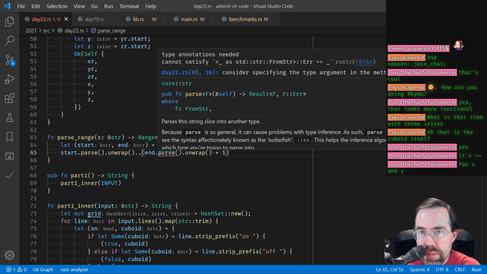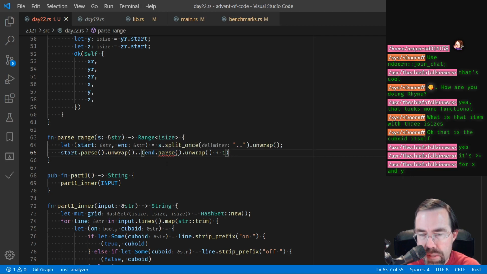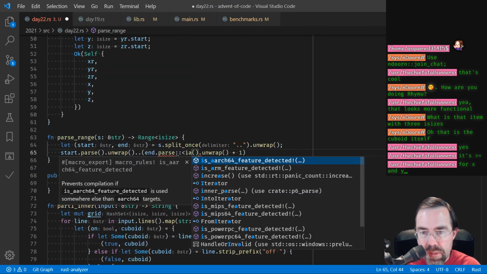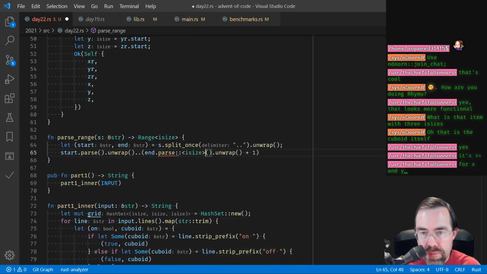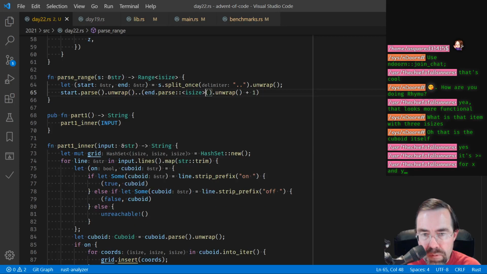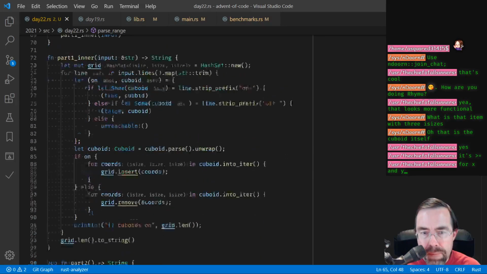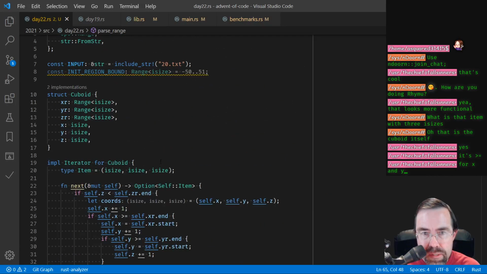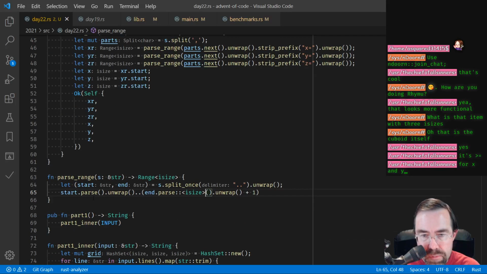What's it telling me here? Cannot say it. Just type annotations needed. Why type annotation? Oh, sure. Because when we add one, there are lots of different implementations of add. All right, fair enough. Yeah, because now I can go back to parse range. Where was it? Yes, I just was there.